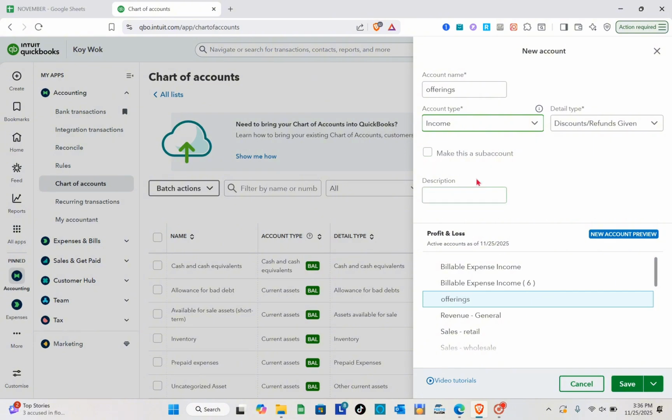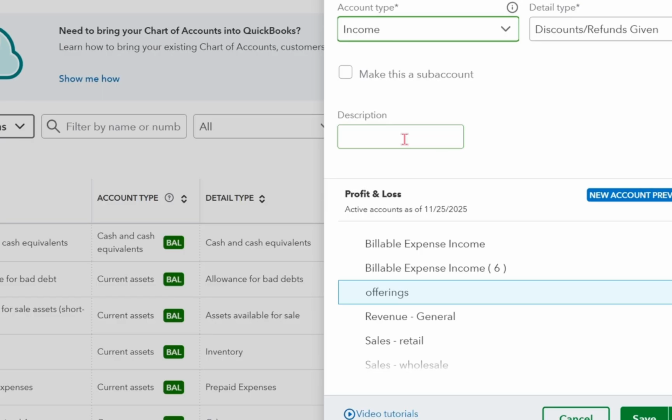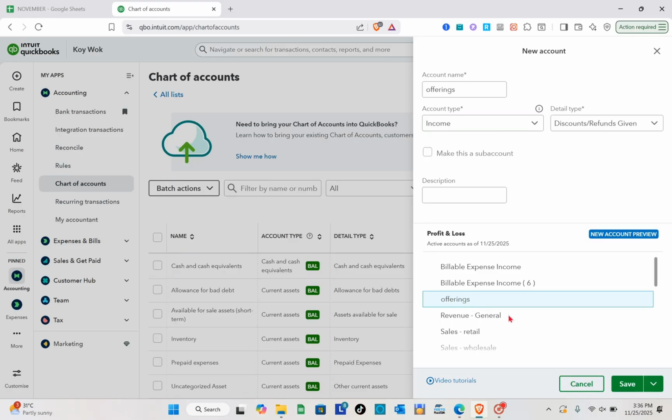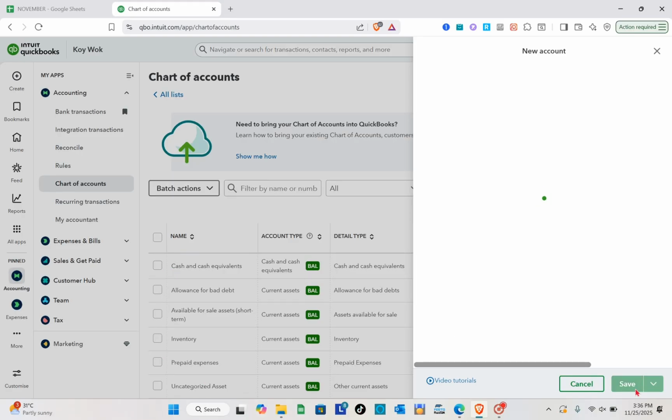And then here, if you want to make this a sub account, you just have to check this mark right here. And then if you'd like to add a description, then you just have to tap on it. After that, tap on the save option.